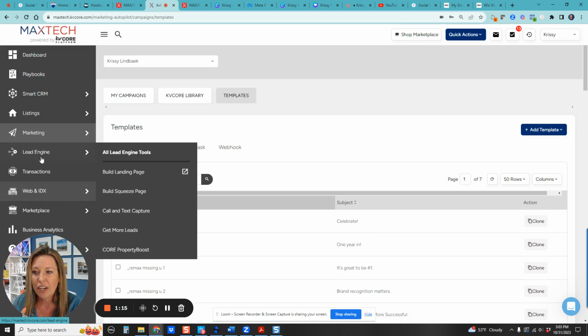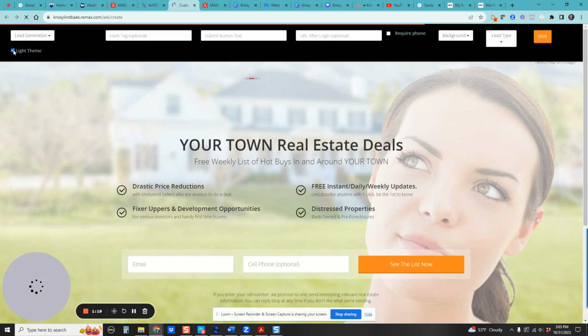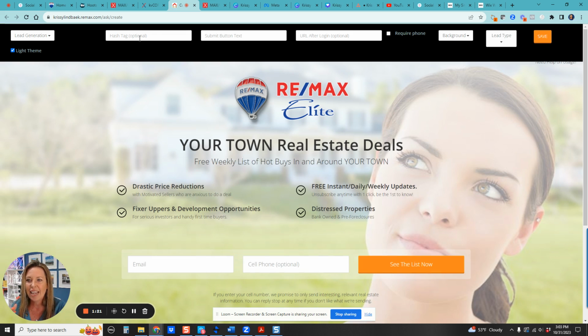So now I can come over here to my lead engine, build a landing page. And when you're over here, you're going to see I have my hashtag. That's how everyone's going to be labeled as they enter my system. Super important. Submit button text, that's right here. Then it has the URL. So they give me their email, and they're going to get what, and that's typically a guide.